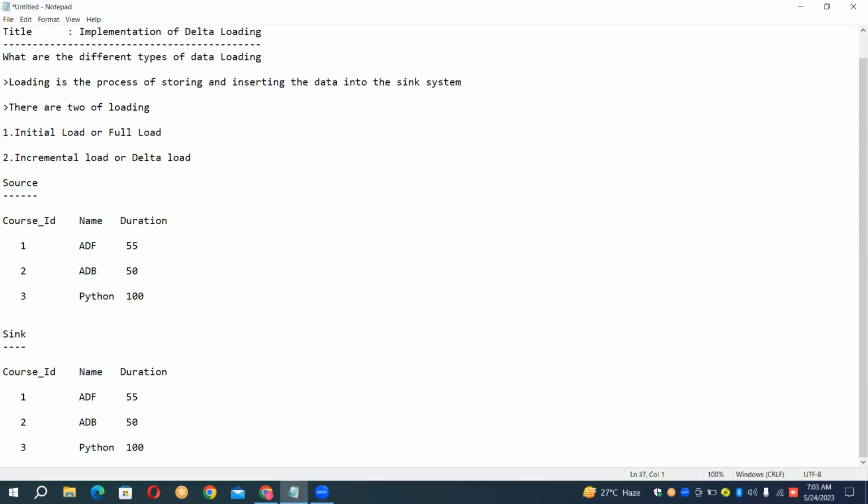If you have 10 records the first time, all 10 records are copied into the sync system when you load the data for the very first time. This kind of loading is called what, guys? Initial load or full load.